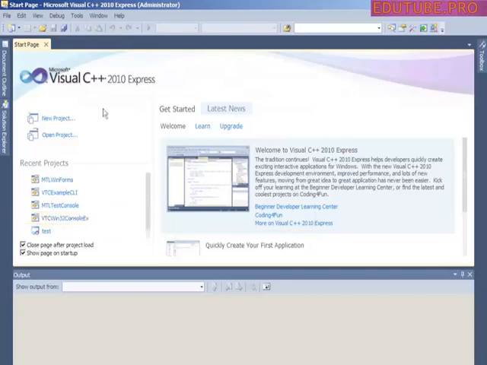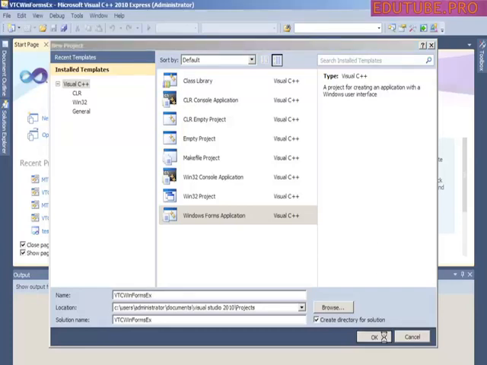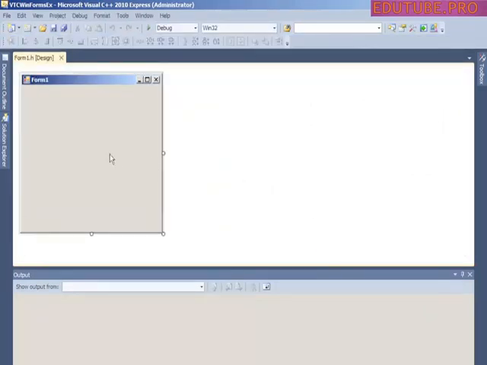2010 Express, we will create a new project, and this time we will choose a Windows Forms application. And notice we're using Visual C++, and we're just going to call this VTC WinForms EX, for example, and we will say OK here. And then when it pops up, notice it takes us straight to what we're accustomed to seeing in a Windows Visual Studio environment, which is our form pop-up.